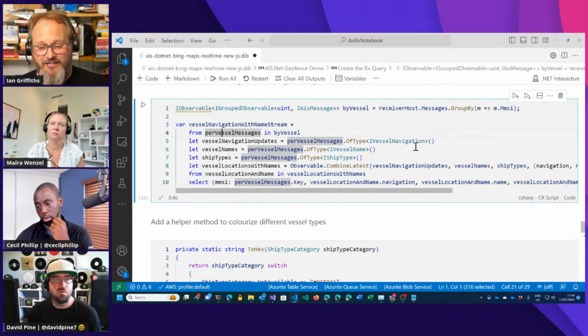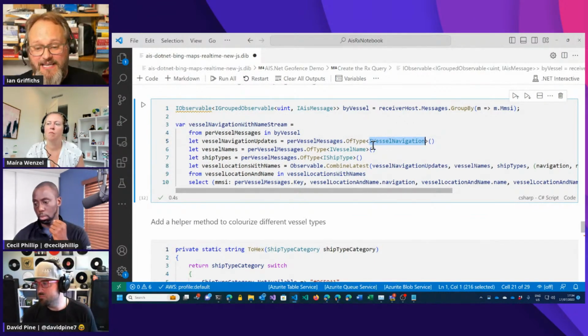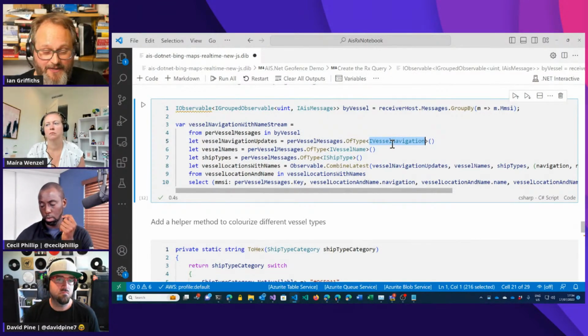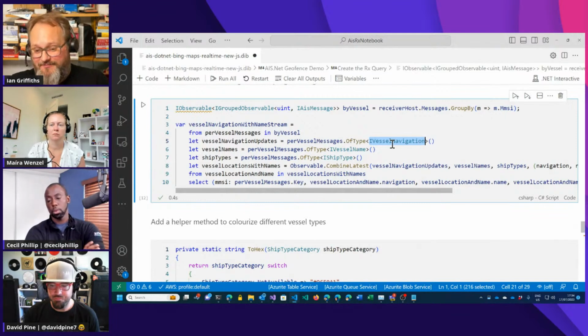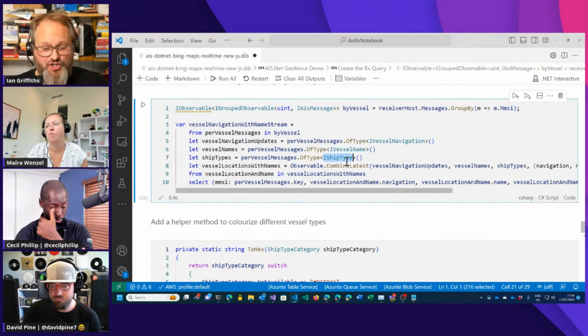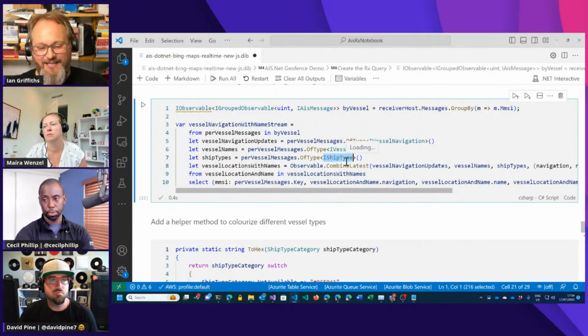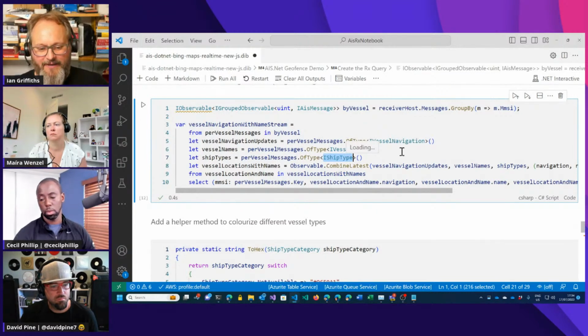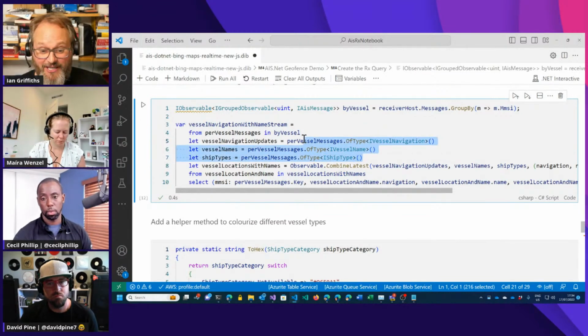This one that's rendering the map, it's having to combine several different types of message. It says, I want the navigation data that tells me where it is, where it's pointing, where it's heading, how fast it's going. I also want the vessel name, and actually I want the ship type as well. The color of the arrows is telling me something about whether it's a tanker or a ferry or a shipping vessel or something else. There's a whole bunch of different ship types. And so we're using that to color the map in. So there's three kinds of information here. And all three of those come from different message types, it turns out.